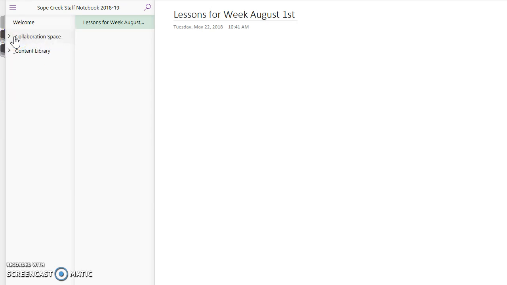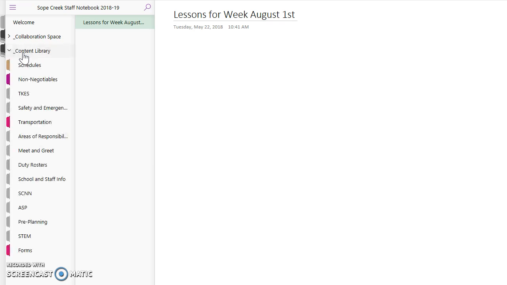Down below is the second section, our content library. As we said before, this is a section that is not editable, but it holds many documents that you'll reference, download, print, and possibly turn in throughout the year. As I click on Content Library, you see several tabs have popped up. Let's click on Schedules.